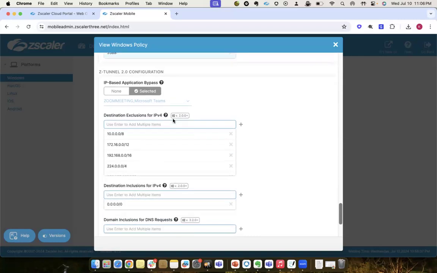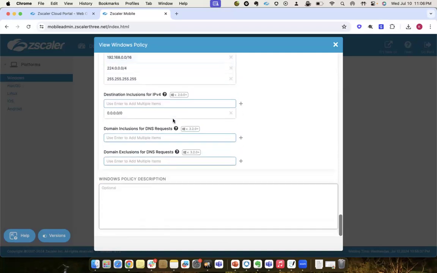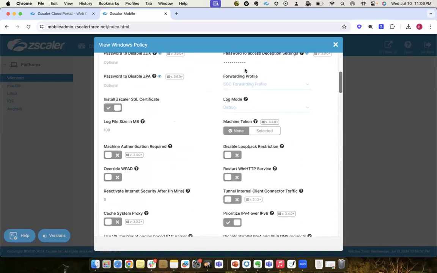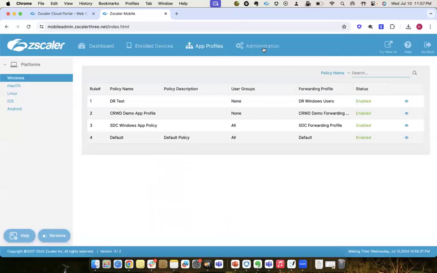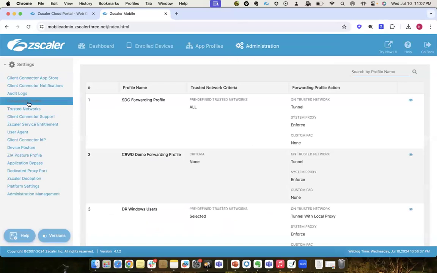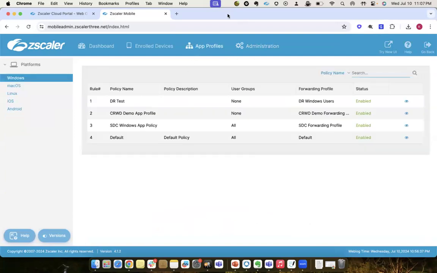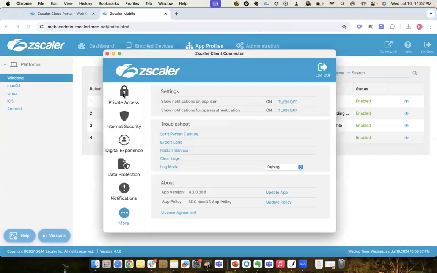A lot of times people do question how to bypass and how to function through it. So I hope this session was very helpful. We learned through the administration, we looked at the forwarding profile, and then we walked through the app profile to make sure we can get the client connector up and running and deployed in your environment at the very soonest. Thank you very much. Talk to you soon.